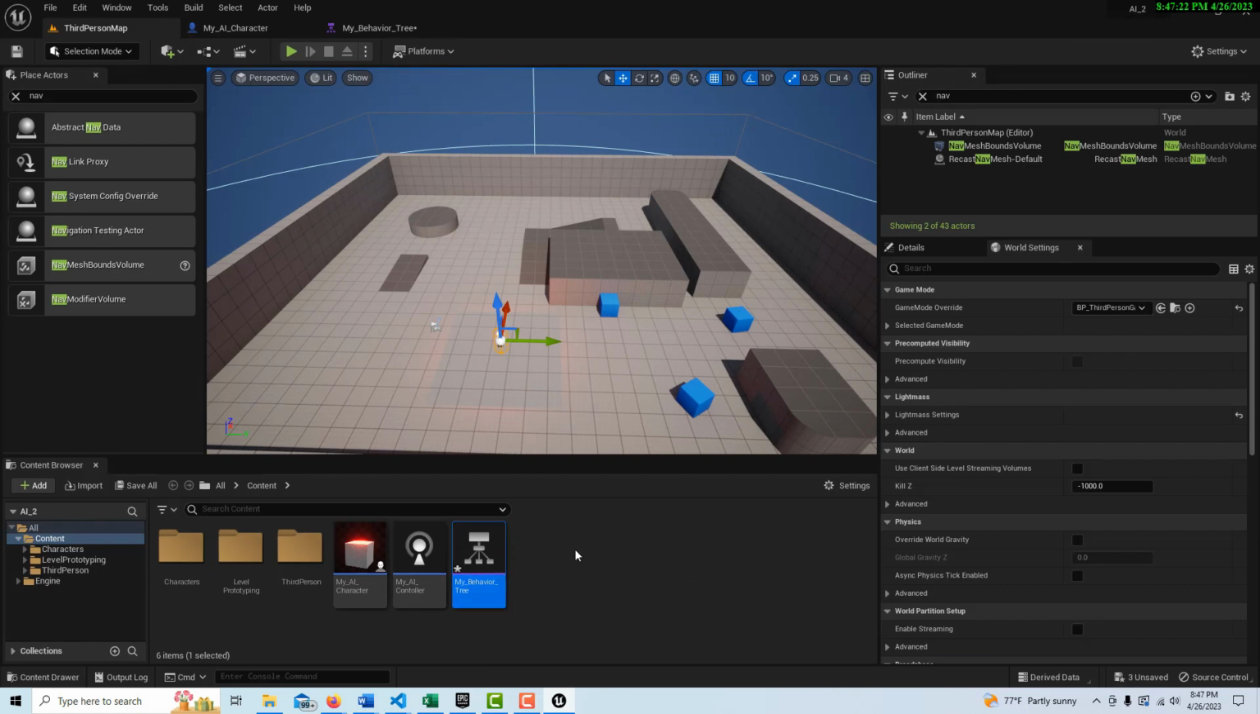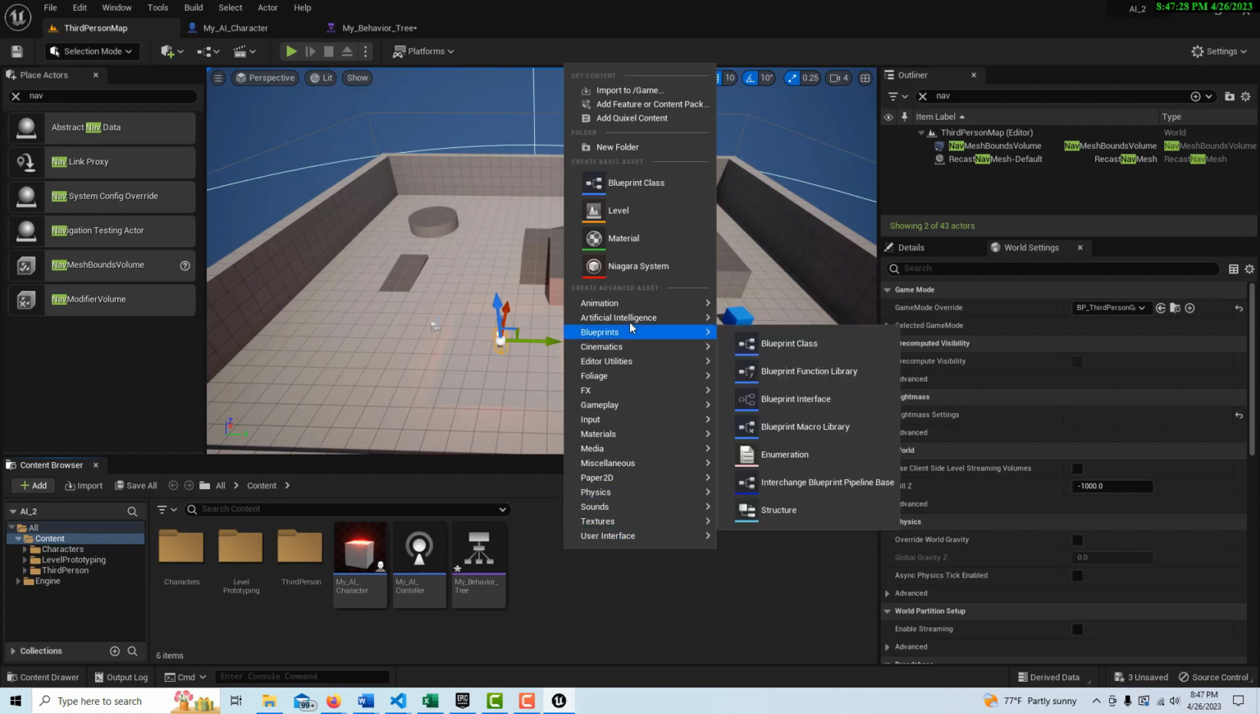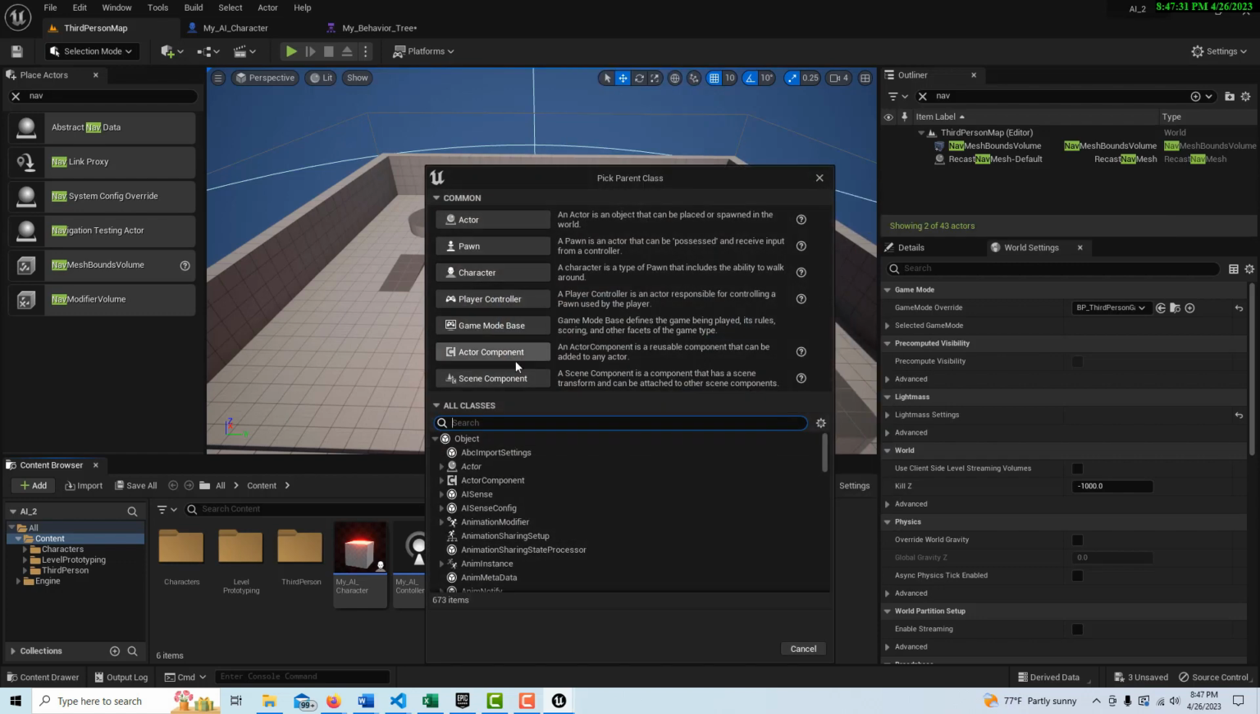So one way we can do this is by creating what's called an actor component. And so what we're going to do is we're going to right click or go back to Blueprint class, and there's this one called actor component. And you'll see what it says right here is a reusable component that can be added to any actor. So we're going to add this to our AI character. So this actor component, because it's reusable, it's going to have the scripting in it to activate our artificial intelligence.